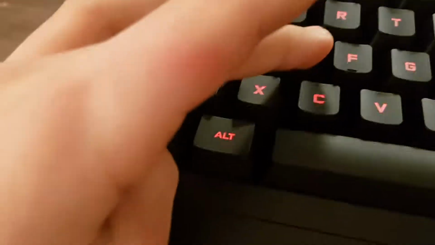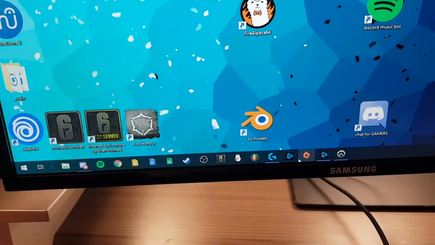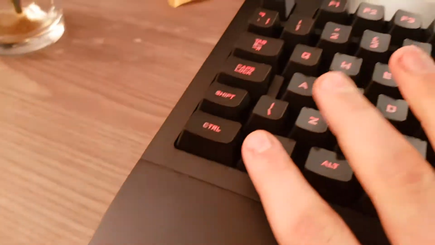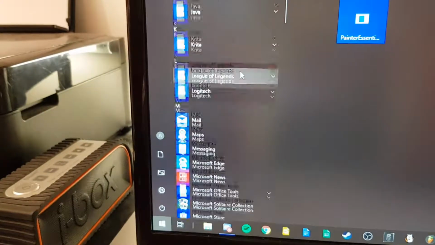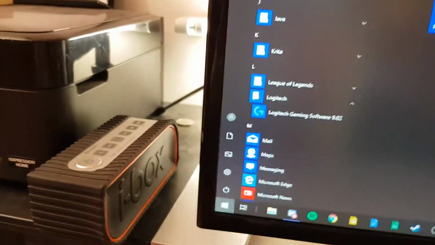So if you're in a game or whatever, just go Windows D. And if you look down at the bottom, I have it here. You have the Logitech gaming software. If you can't find it, click the Windows key, go down to L, and click Logitech gaming software. So, going Windows D.